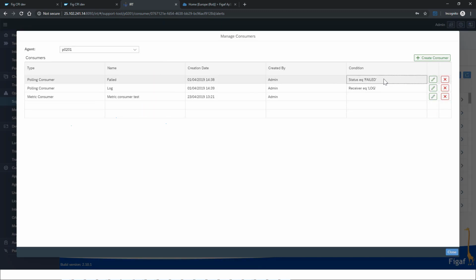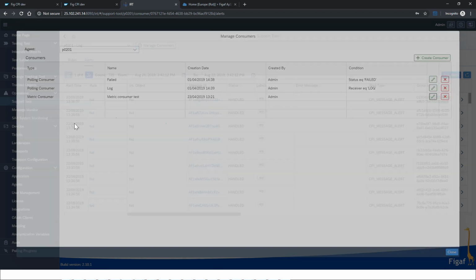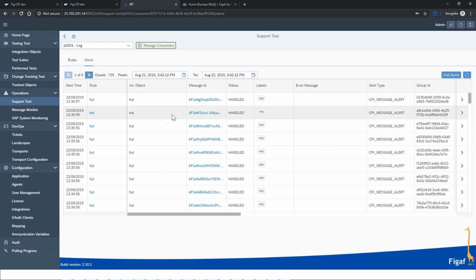What we have here is we can go in and configure different types of consumers, that it should search for messages that failed, or search where the receiver equals log. So the message does not really need to fail, but it can be any of these different areas. We also have the option to specify alerts. If CPU usage is above 80%, we want to trigger an alert. Or if processing latency is above 1000 milliseconds for our demo flow. Once you have defined that, you can go in and check the alert. So we're downloading every 5 minutes or so all the different messages that fulfill these criteria.